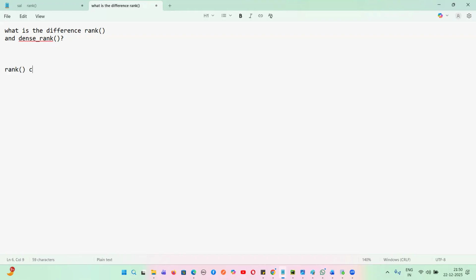Rank creates a gap. Dense rank creates a gap between what? Between the ranking system, yes or no? Then what will happen? Dense rank does not create a gap between the ranking system. Yes or no, guys? You can explain with an example.